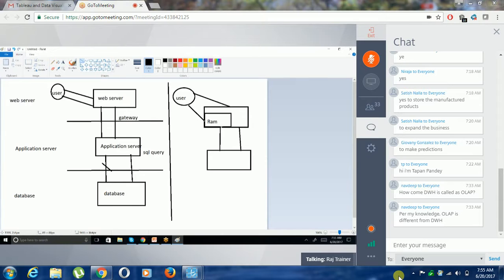It is just capturing the data in the RAM, and from the RAM it is sharing it to the end user. If the user wants to play with the data, he needs to get data from the RAM. Instead of these 3 steps, here he can directly get it from the RAM.